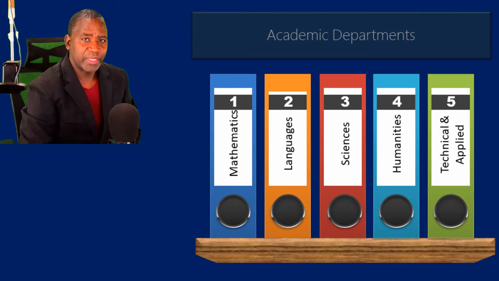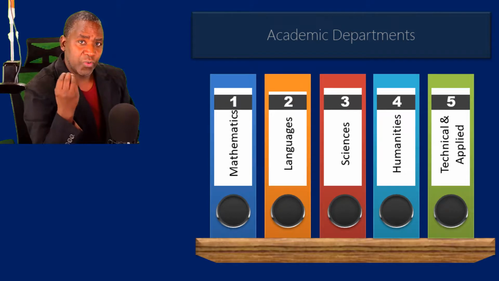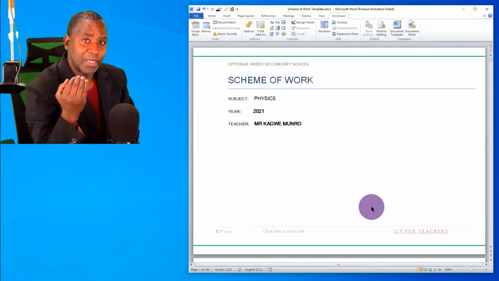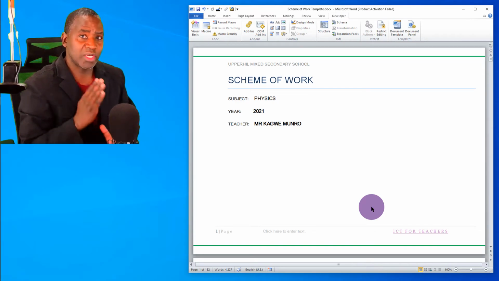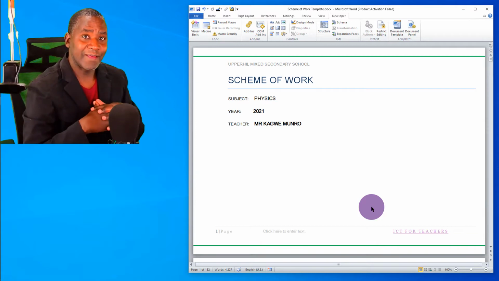What is the difference between the Scheme of Work Template 2021 and the Scheme of Work that I've already talked about up there? Because if you have not seen that video where I've talked about using the Scheme of Work template to make a scheme of work, you'd better play that in order to understand what I'll be talking about here, because there are so many things in that video which are important and they are the same.